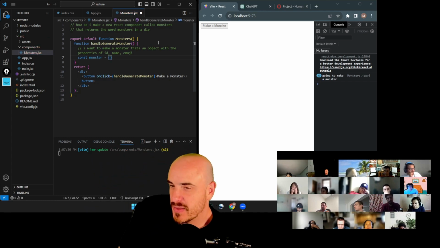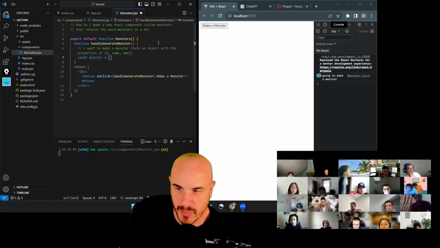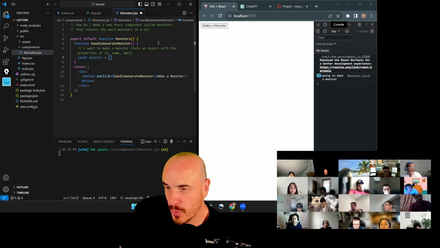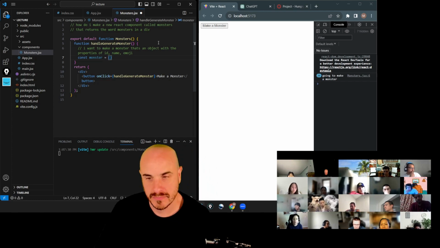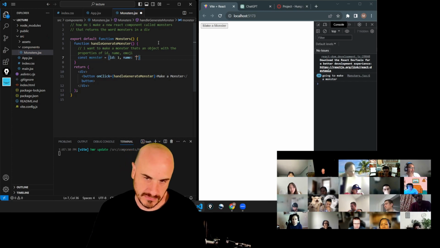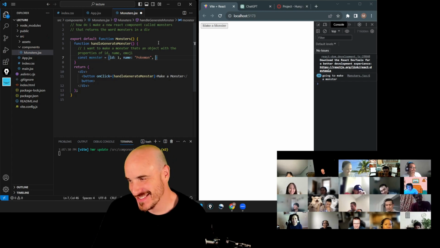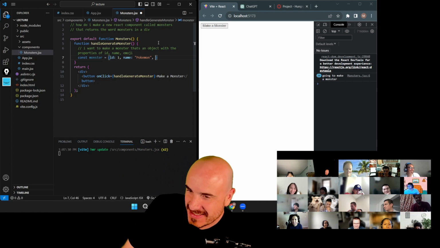Okay, so now we need the properties I described. What do you think, Ketzerin? How can I get ID, name, emoji to represent this new monster we're creating? First put the ID and put the name. What's a good monster name? Pokemon. Pokemon? Okay. Sure. Some of them are, I guess, kind of scary.